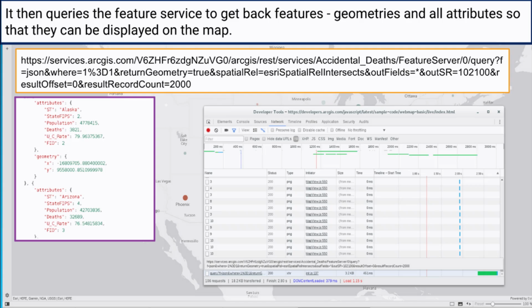SDKs are trying to solve two different problems. One of the problems is that you as an app developer want fast performance. You're like, hey, I'm going to download this feature. I don't want to go retrieve that feature again.